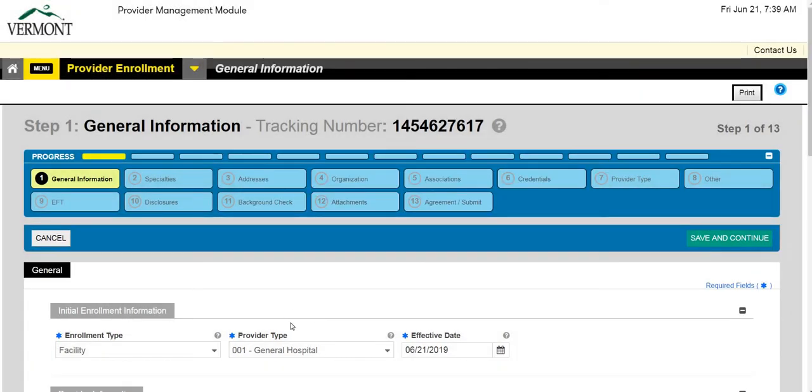The reason for this is you'll notice that once I chose my enrollment type and my provider type, all of these panels populated. That's because the Provider Management module application process is tailored to those pieces of information. So once I save and continue, the rest of the application is designed to ask me questions in regards to a facility for a general hospital. That's why you can't go back and change it after the fact. If down the line you realize that you chose the wrong enrollment type or provider type, you would need to start over a new application.